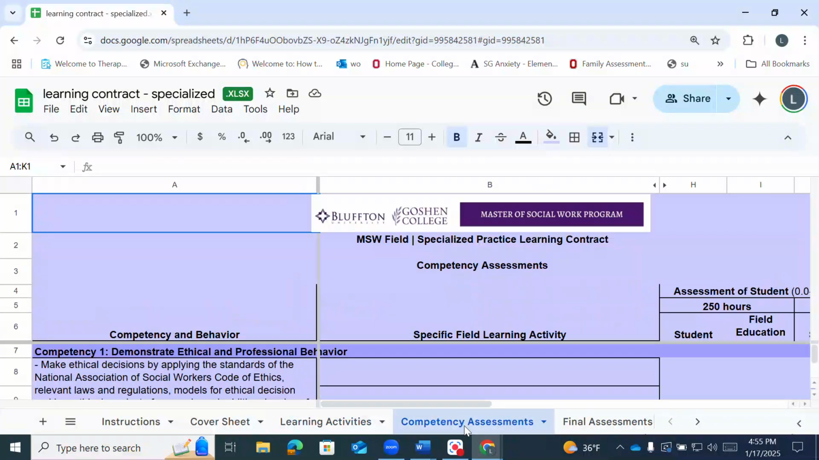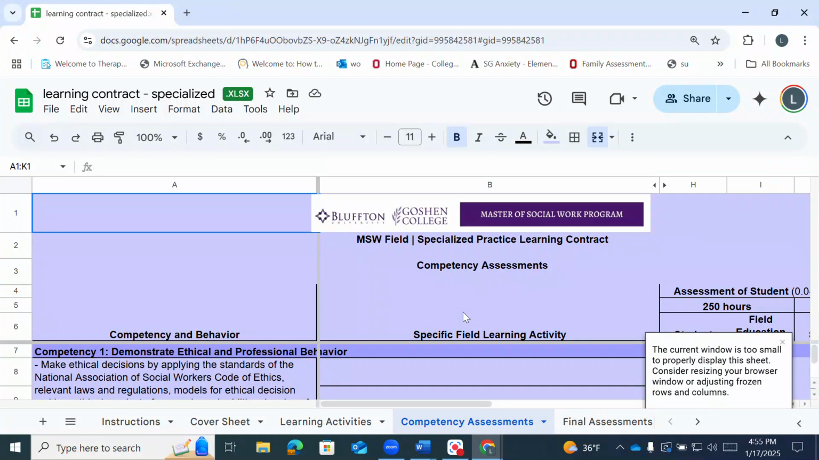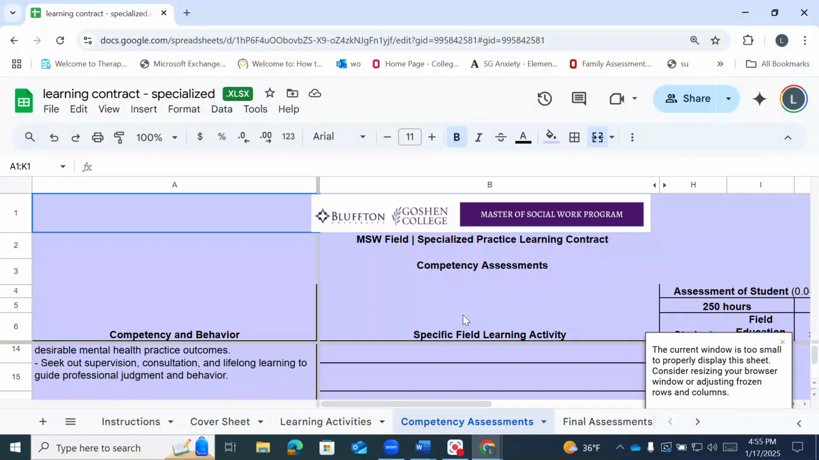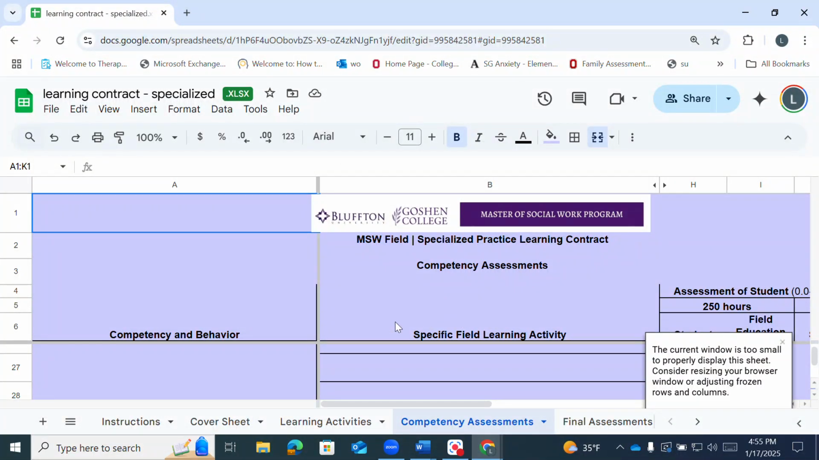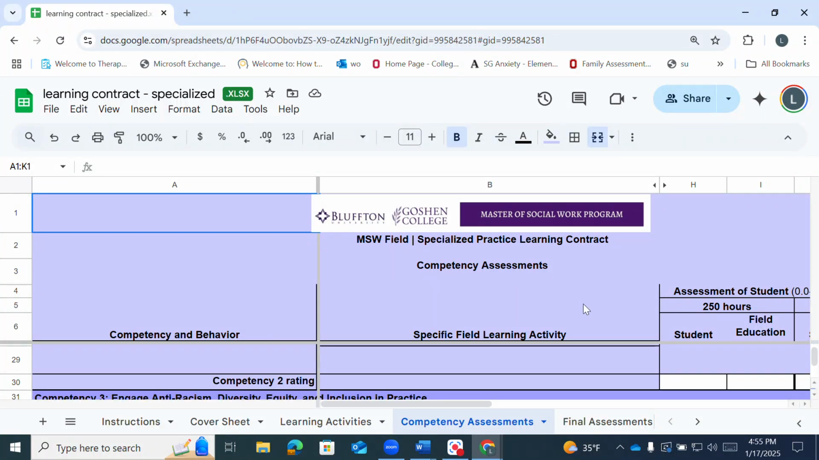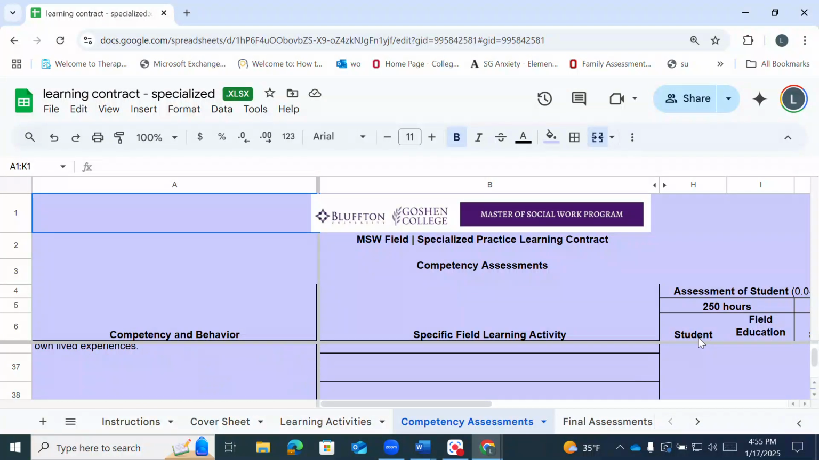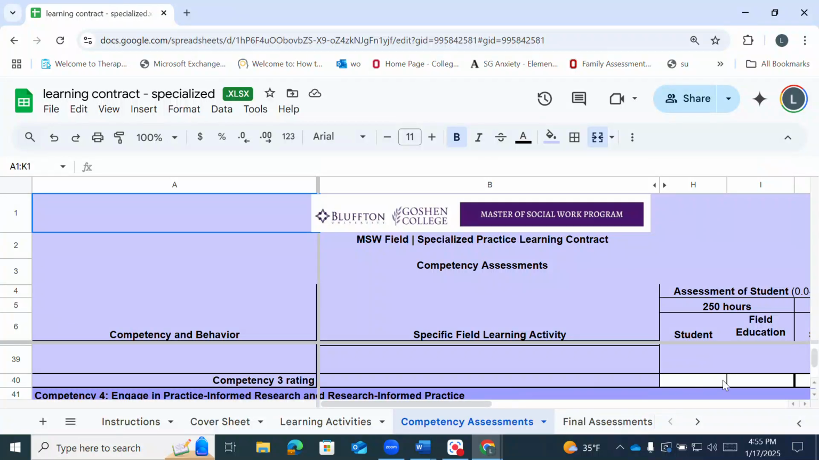There is the competency learning. This is where you will use the plan that the student and you have developed together collaboratively to provide an evaluative rating. And that will appear here in the white. You'll notice there's an opportunity for the student to do an evaluation and for you to do an evaluation.